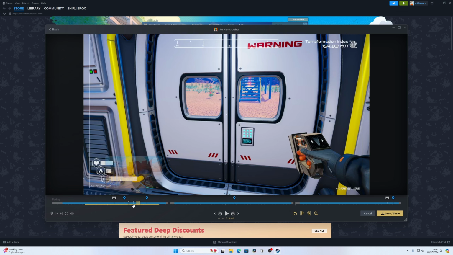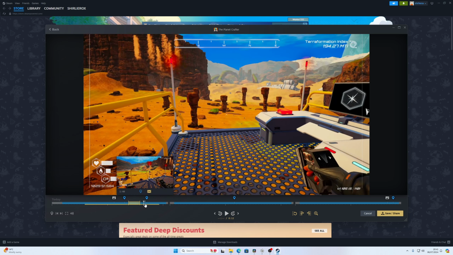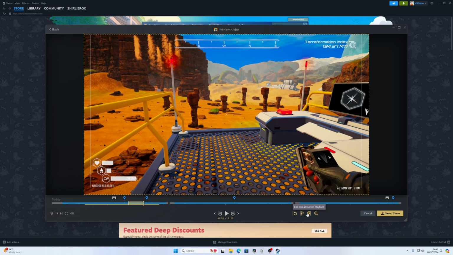And then you're like, right, well, where do I want it to end? Oh, you can drag it as well like that. And then you can go through your timeline and go, right, I want it to end there when I've climbed to the top of the rocket. And then you do end clip. Now that is your highlighted clip. So you can do what you want with that now.